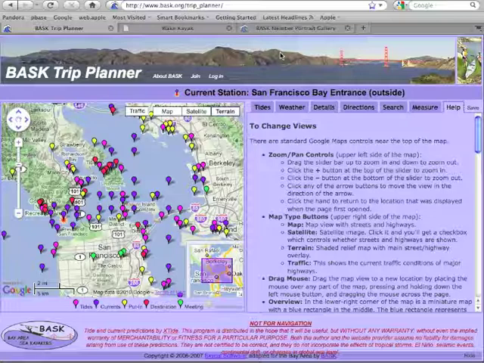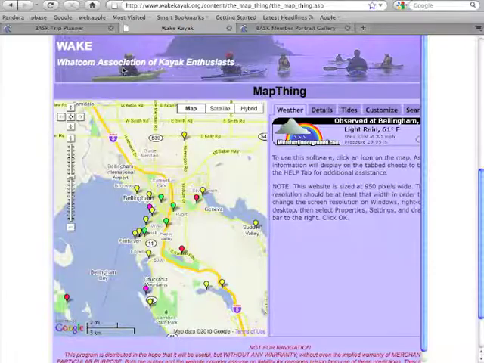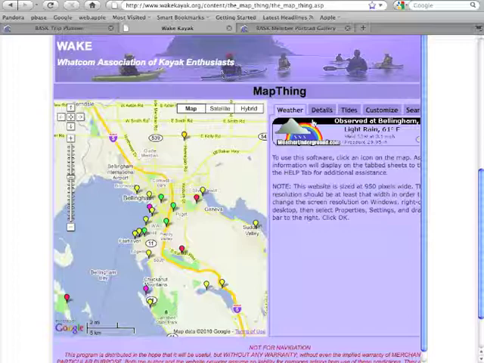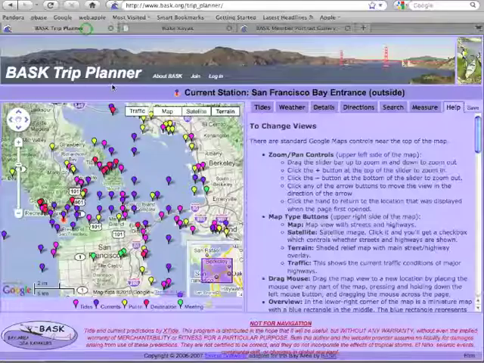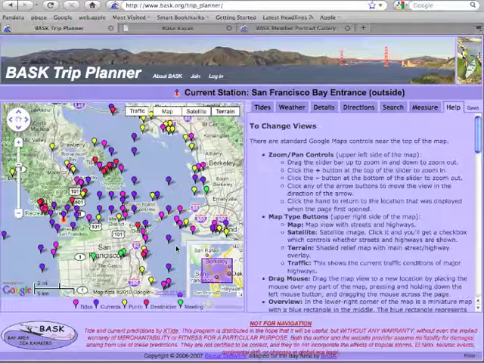First, we need to give some credit to the originator of this map. It was written by Dan Barrett at WAKE, the Whatcom Association of Kayak Enthusiasts up in Washington. If you look on their website, you'll see something that looks very much like our trip planner, and this is what we used as the base for our code. Our webmaster noticed this and asked him if we could take it and alter it for our own usage. The two of us took it, added some nice features, and made it specific to BASK.